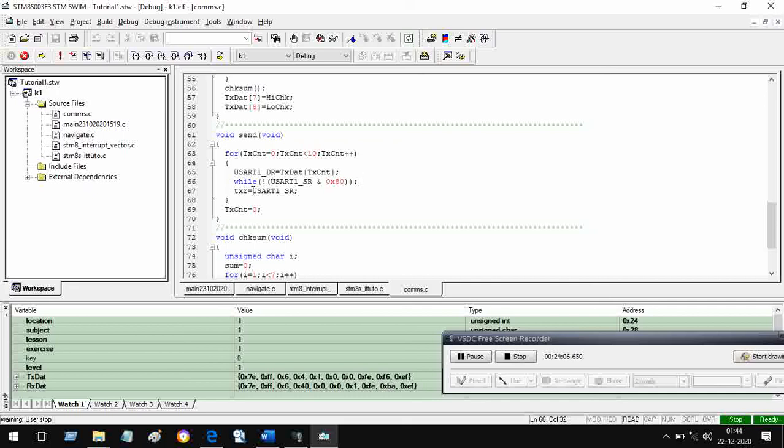Then the register SR has to be cleared, so we write txr equal to something. So this clears the bit 8. Having done that, we make txcount equal to 0. This is how we send all the 10 bytes. Done. So we assemble, and in the assembly process we need checksum. So we have a small function called checksum, and having assembled, we transmit it. This is how transmission takes place.